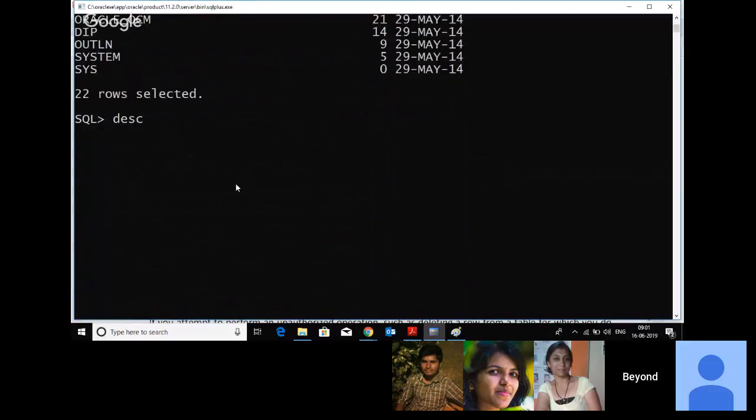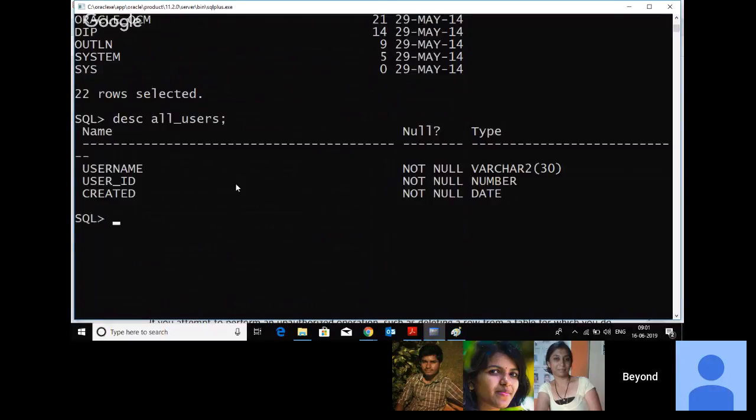You can describe actually. Describe all_users. This is the table which is storing it. It has only three columns. It is going to store the username, and there is an implicit ID given to every user, and it is also storing the date this user was created. Okay, can I insert data into this table? You cannot do that. Whenever I create a user, by default that user's related details are getting stored into this table.